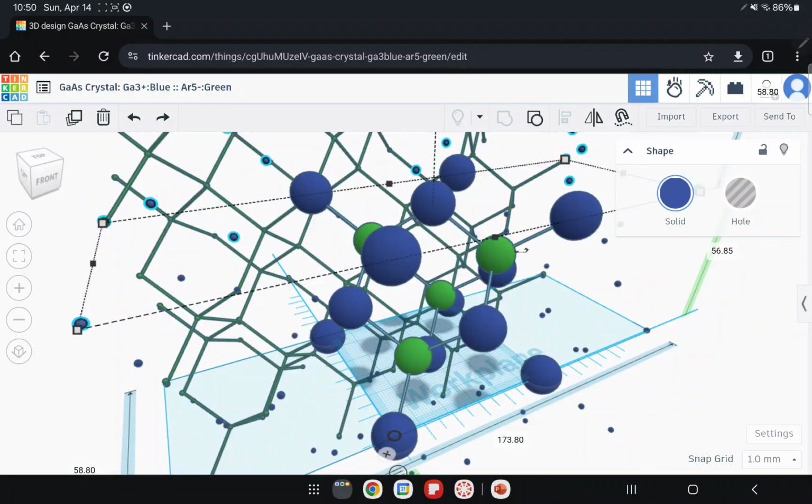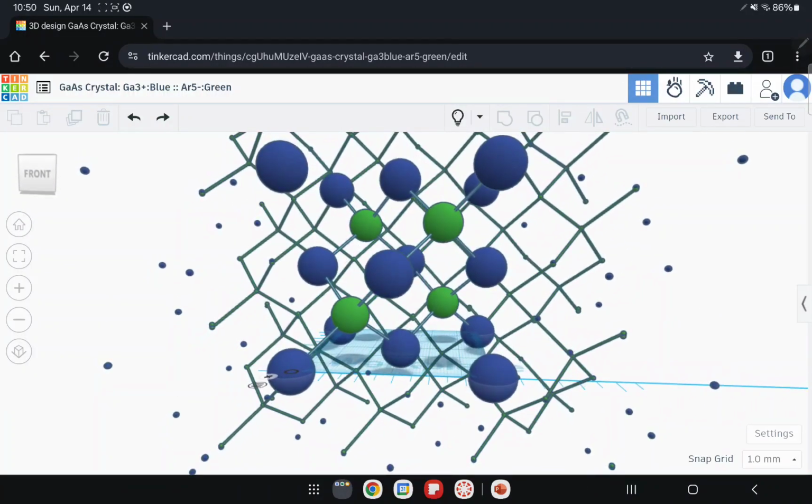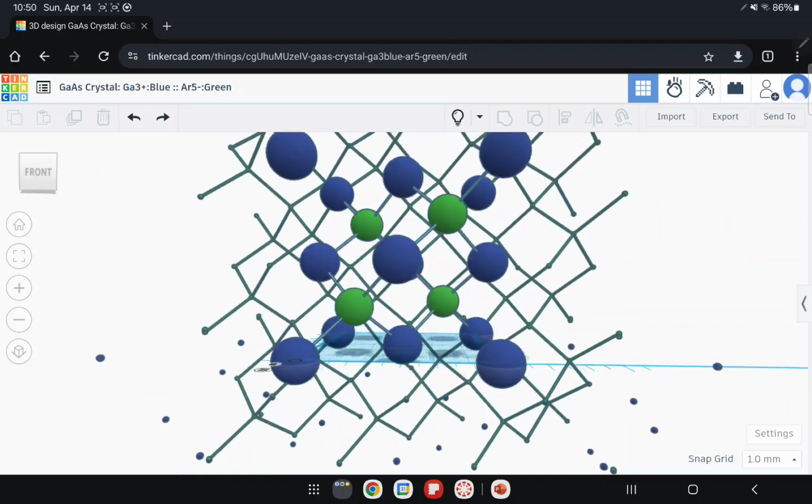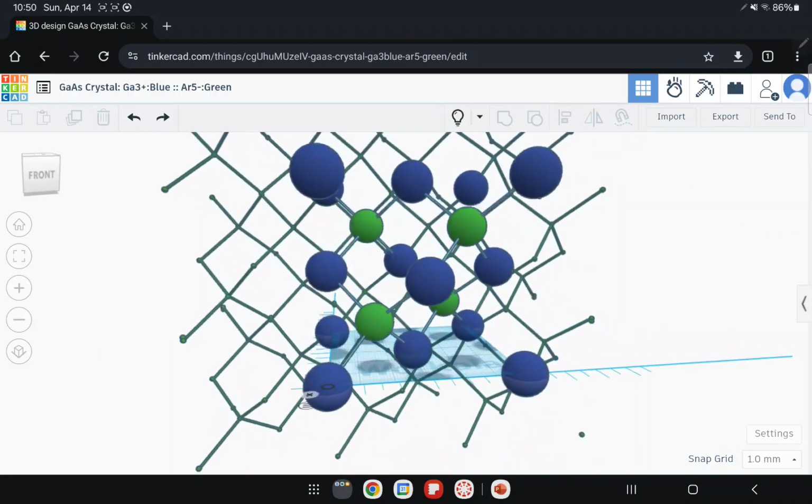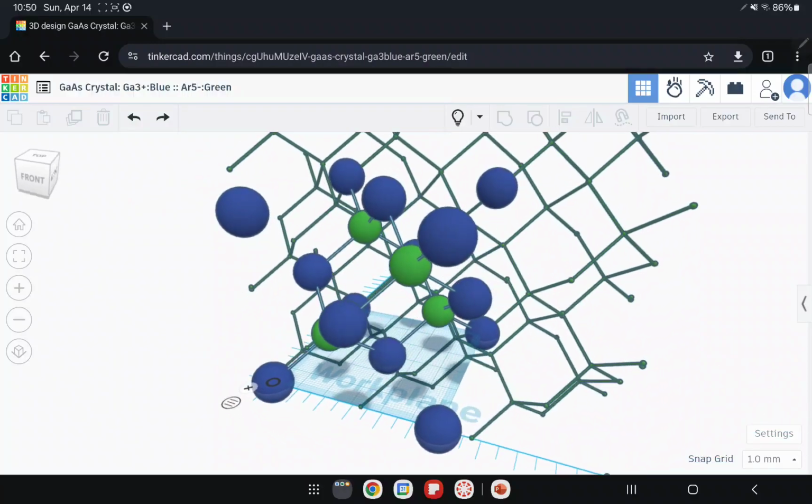And that should be about all. Let me get rid of some of these dots. And you're left with this structure.